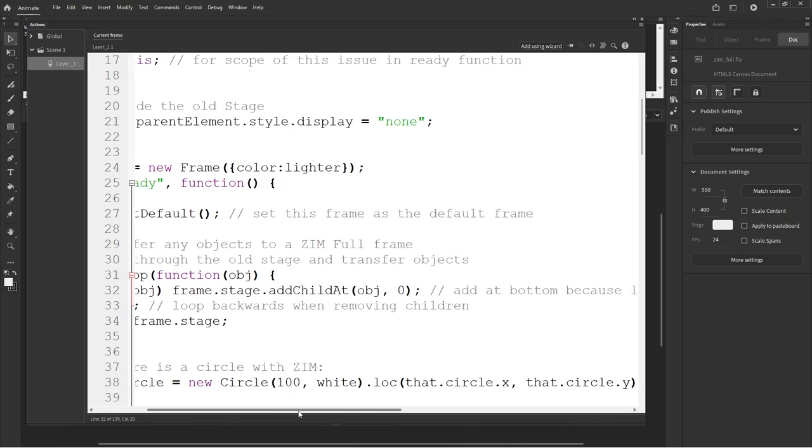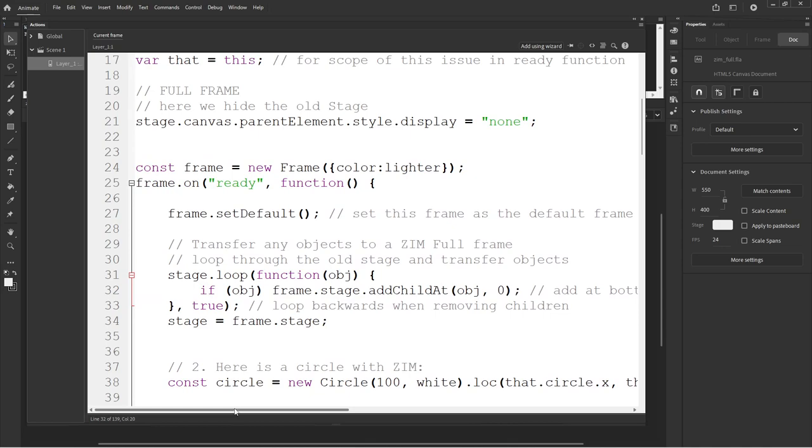what are we doing? At the bottom, because we're looping backwards. If there is an object, there are some things that you can loop through on that stage that seem to be, I'm not sure what they are. But anyway, they snag. But if that thing actually exists and is an object, then please add it at zero. So what we're doing is looping backwards through it. And as we loop backwards, because we're removing children, that's a little bit tricky.